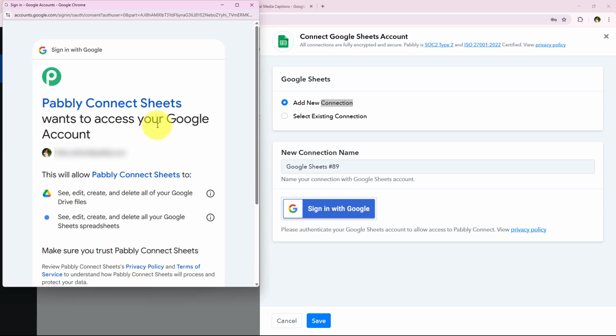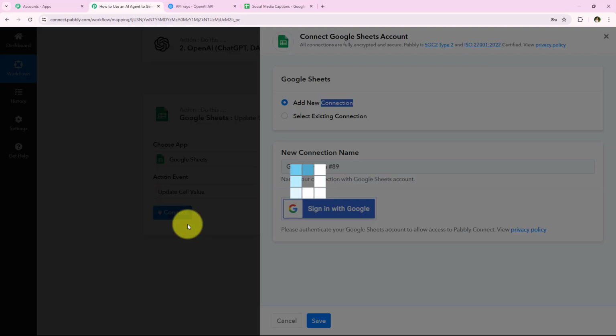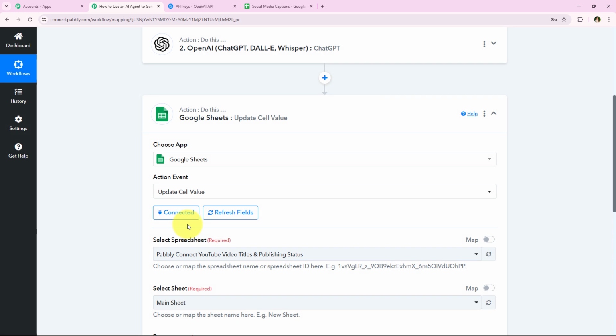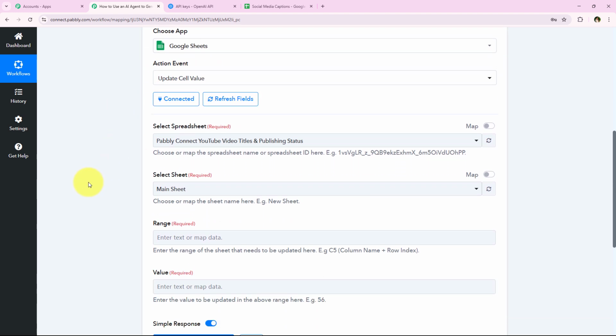And after selecting my Gmail account, Pabbly is asking me for some permissions. So I'm just going to click on this allow and give Pabbly all the permissions it is asking for, because my data is secure with Pabbly. You can also click on allow, and as soon as we click on this allow, yes, you can see that with this we have successfully connected our Google Sheets account with our Pabbly Connect's workflow.